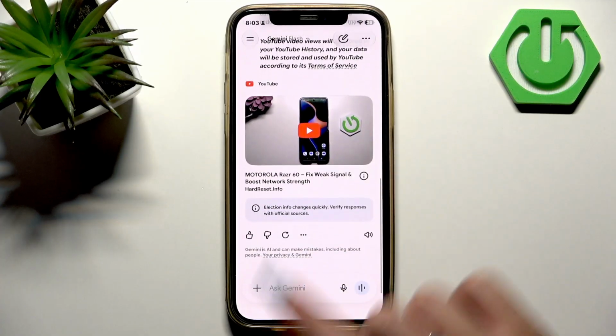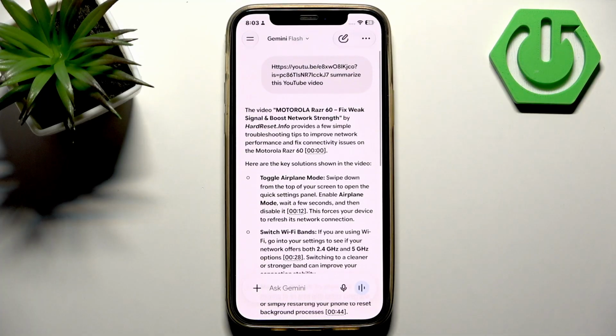But of course, there are some limitations for Gemini for summarizing YouTube videos, that the video should have captions available, because apparently Gemini cannot watch, let's say like that, videos with no captions. And also, if you send very long videos to Gemini, then you may get partial summaries because it cannot read long videos.